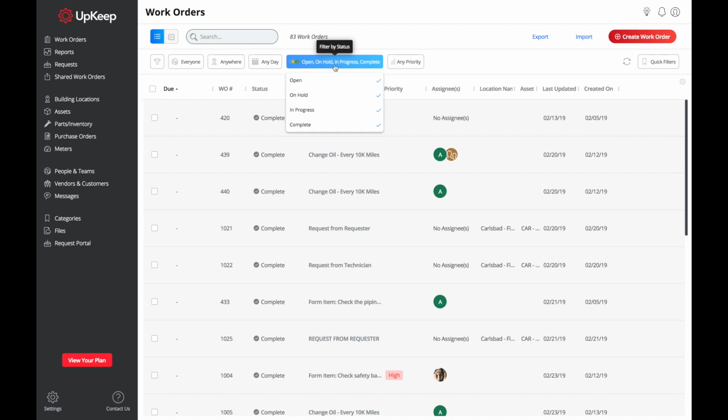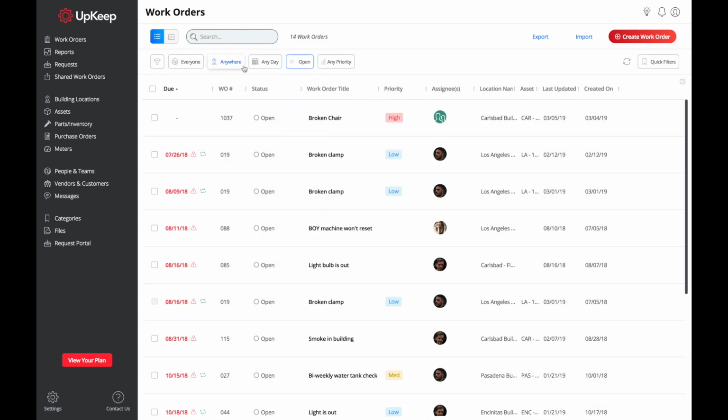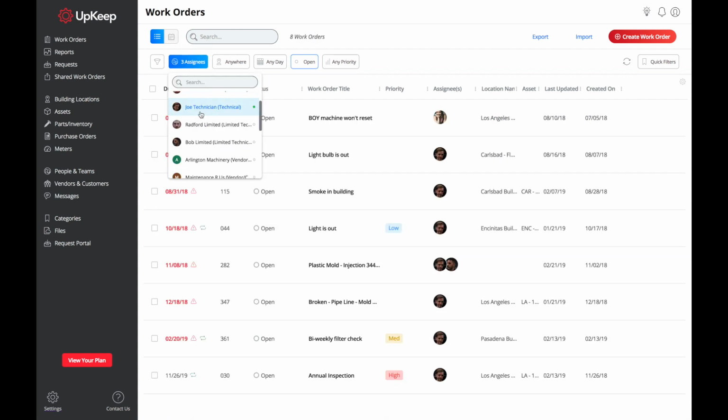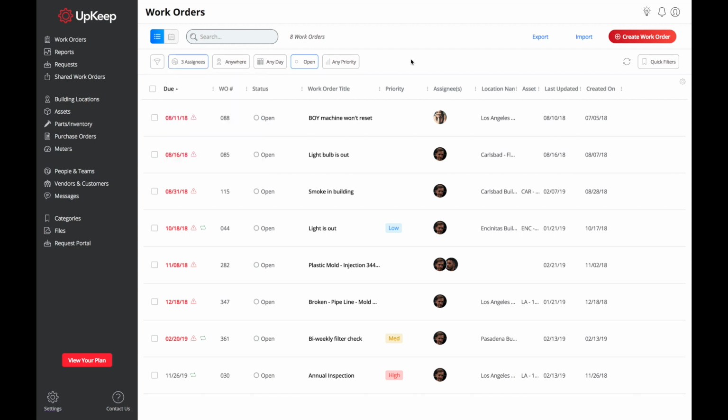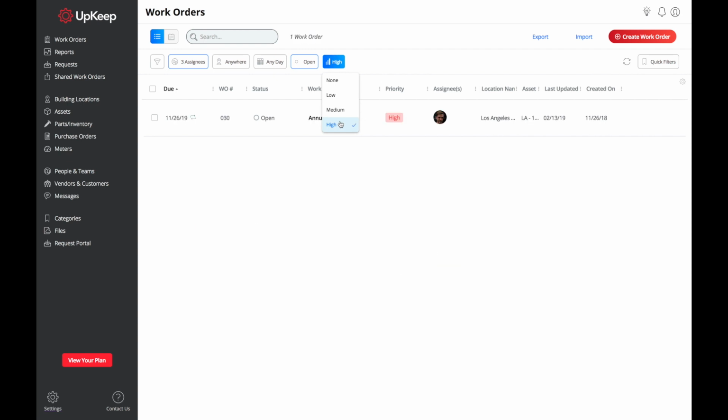So maybe I actually only want to see work orders that are open. And in fact, maybe I only want to see work orders that have been assigned to a particular technician. So I can go ahead and select Joe Technician here. We're looking at all of Joe's work orders that are still open. Maybe I also want to filter by priority so I can see which work orders are specifically high priority versus low. Looks like Joe has one open high priority work order that's been assigned to him.